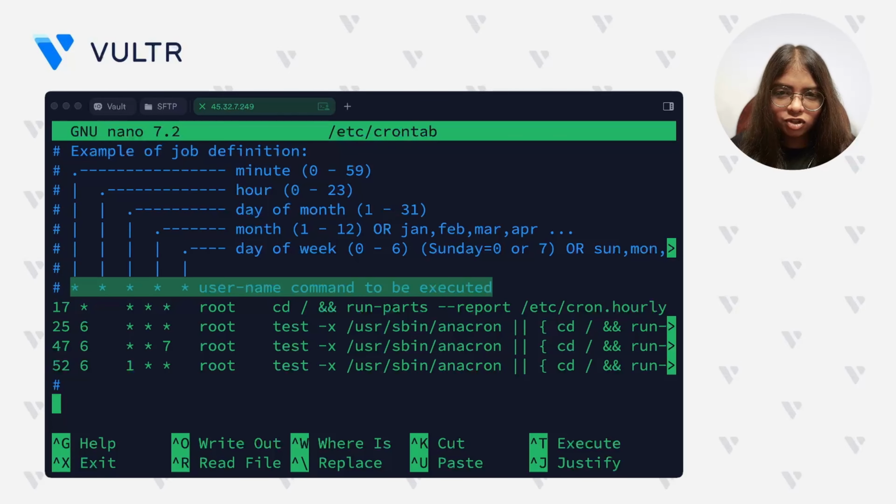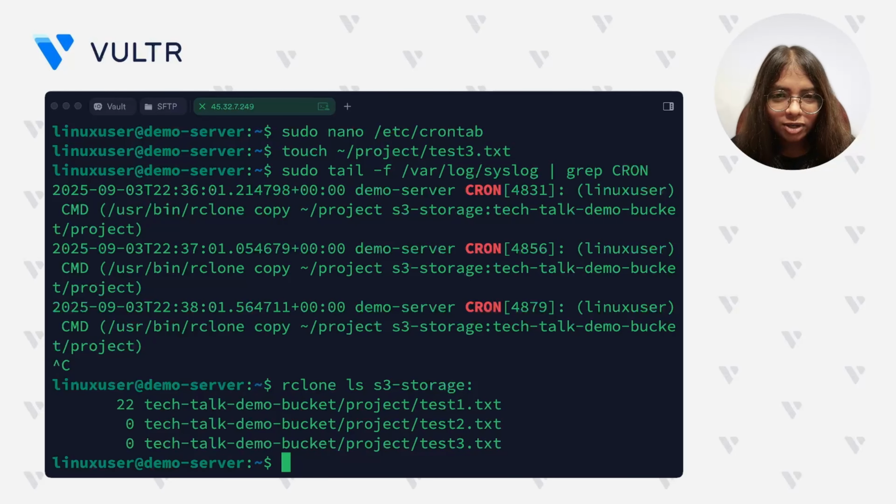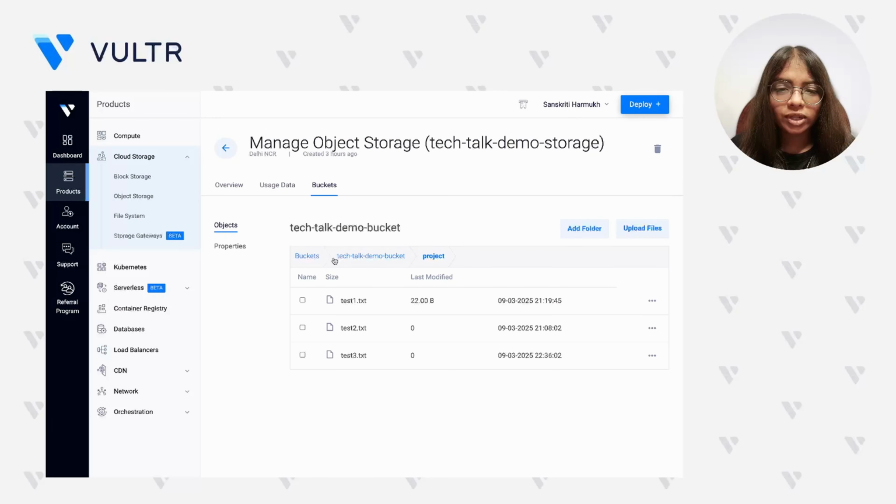Finally, let's verify if the changes are synced and our new file is now available in our TechTalk demo bucket. And tada! The output confirms that the cron plus Rclone automation works. Any file created or updated in our server's project directory will be automatically synced to the project folder present inside our TechTalk demo bucket in our subscription. You can also verify the sync from the Vultr customer portal. By navigating to the TechTalk demo bucket, you'll find the new test3.txt file in the project folder.